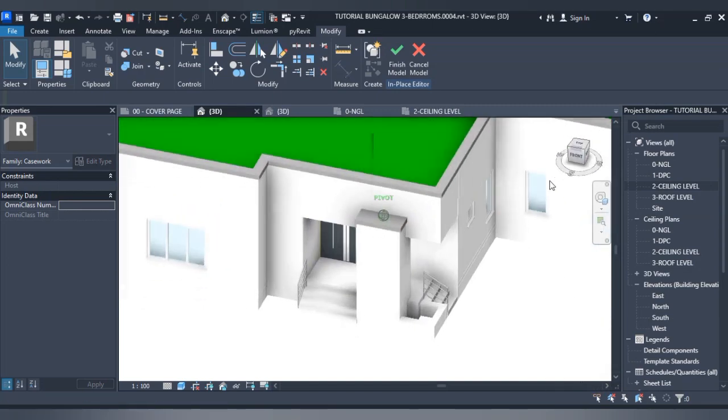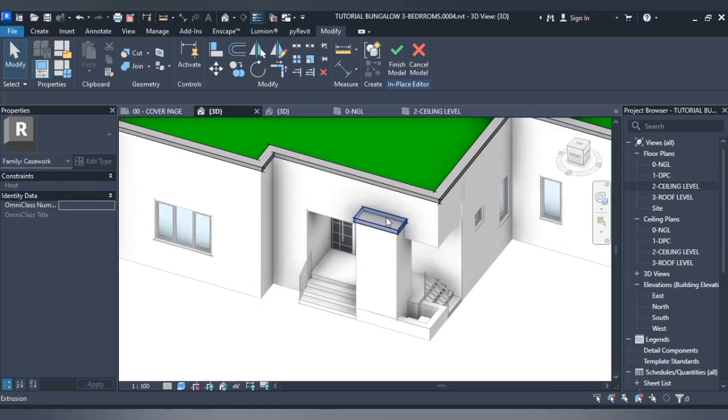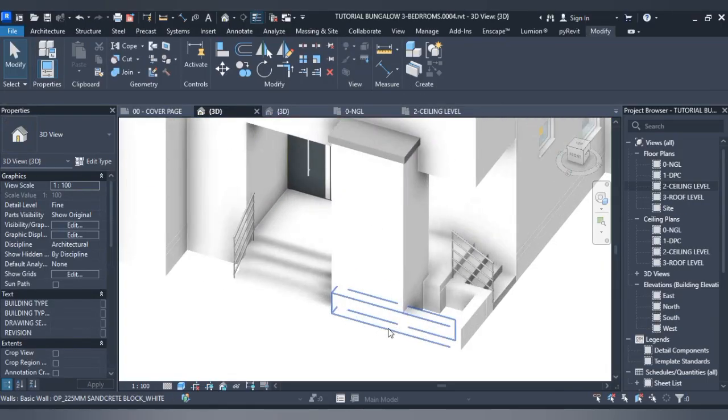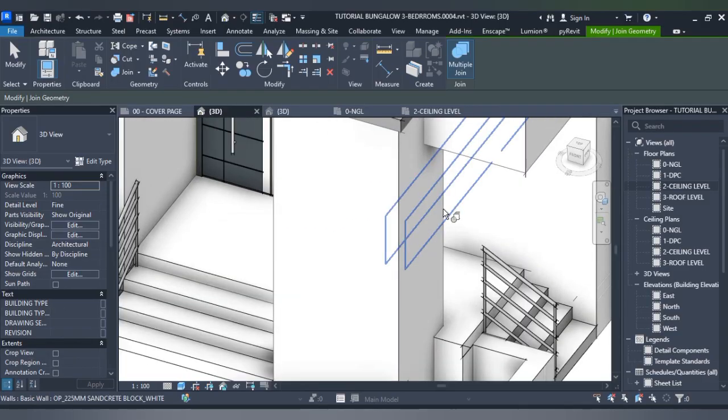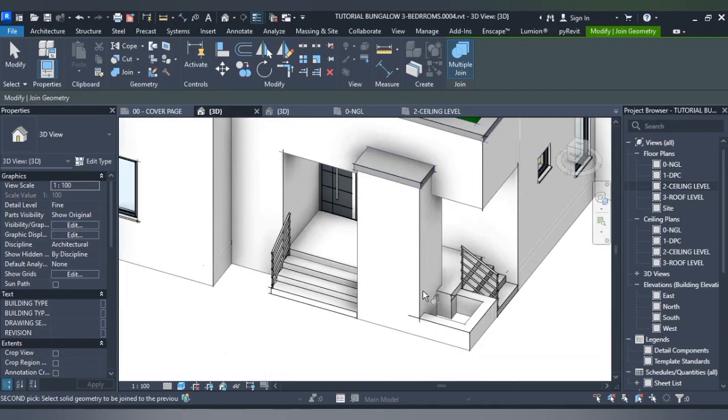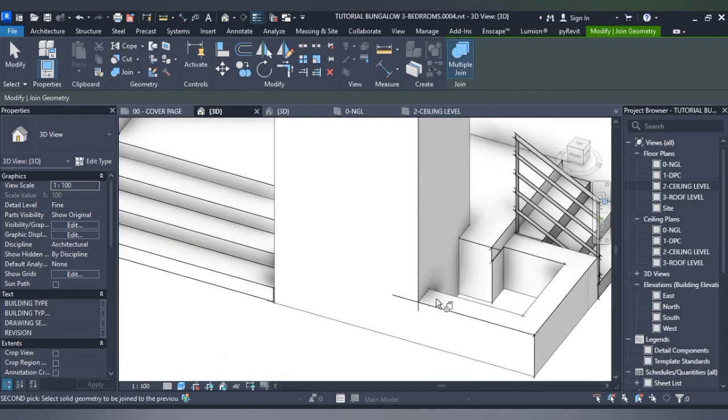Alright. So we're done? Not really. So we're gonna finish this, then we'll use the same join tool to join this to this, so they join out. We'll also do that here.